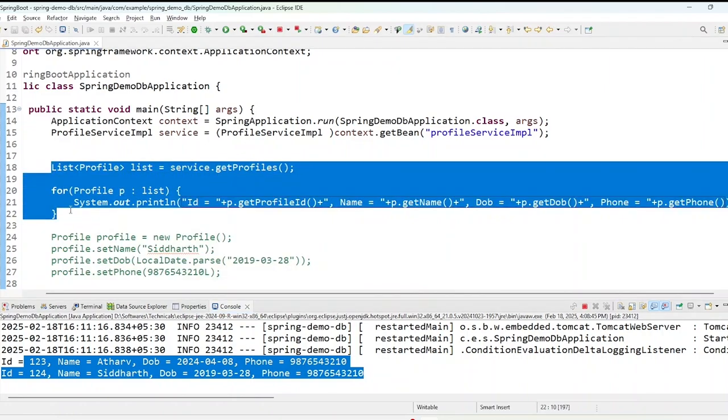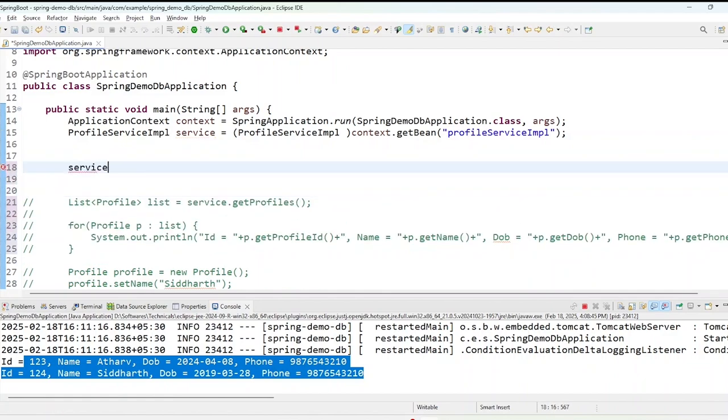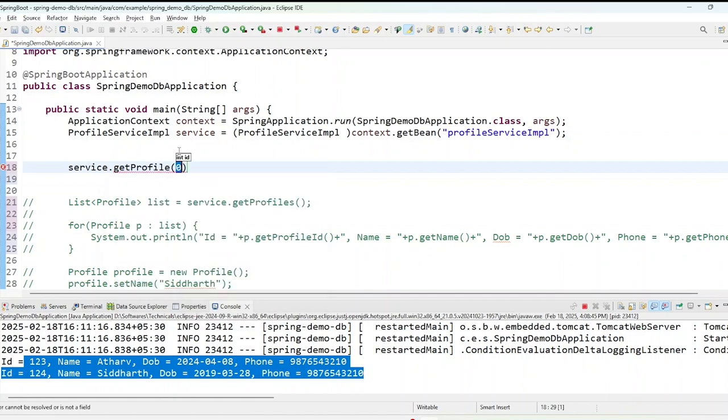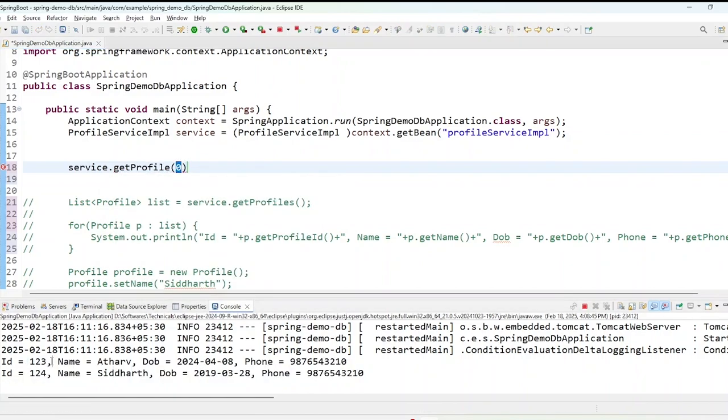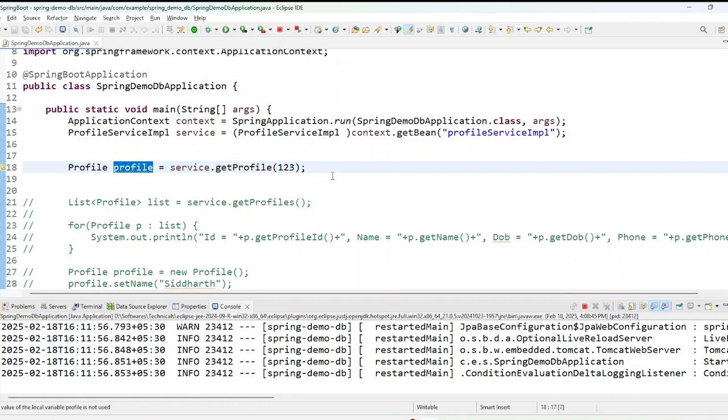I will comment this. To get the profile, we need to call the method called service.getProfile by passing the ID. I need to pass either 123 or 124 because those are the two IDs. Let me pass 123. But what getProfile returns is an Optional. It could be either null or the profile object.